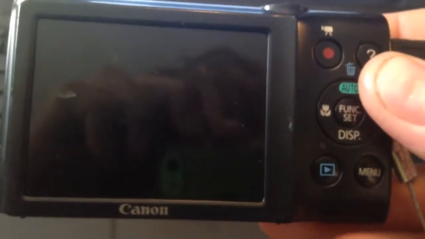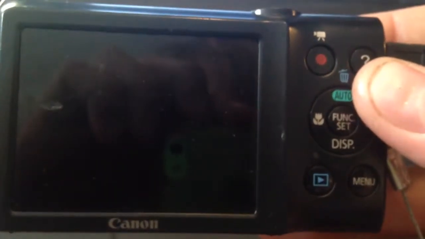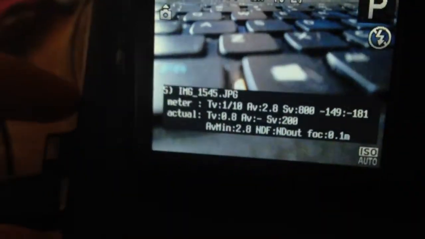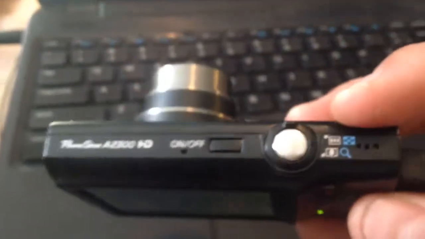We'll let it take a few pictures. And again, it's taking a picture every 2 seconds. So this is working. Okay, so it's running as it should be. So let's do this. Let's go ahead and unplug it. And you can see the lens is still out and it is still taking pictures.